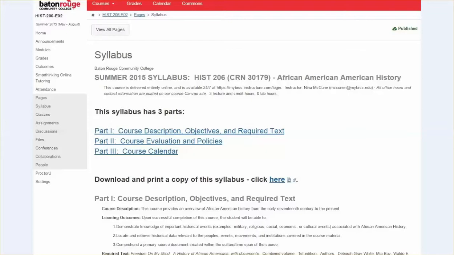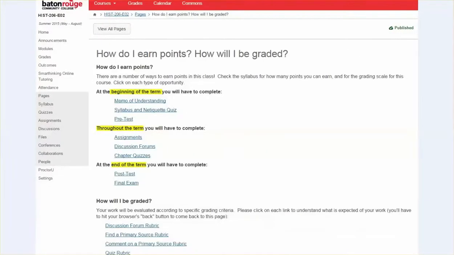In this syllabus, I make clear what my communication policy is. I make clear my grading criteria and my grading breakdown, as well as a brief discussion of rubrics. In the introduction to the course, I also have a page of how do I earn points? How will I be graded? And in this page, I go into further detail of what types of assignments there are at the beginning of the term, throughout the course of the term, and at the end of the term.